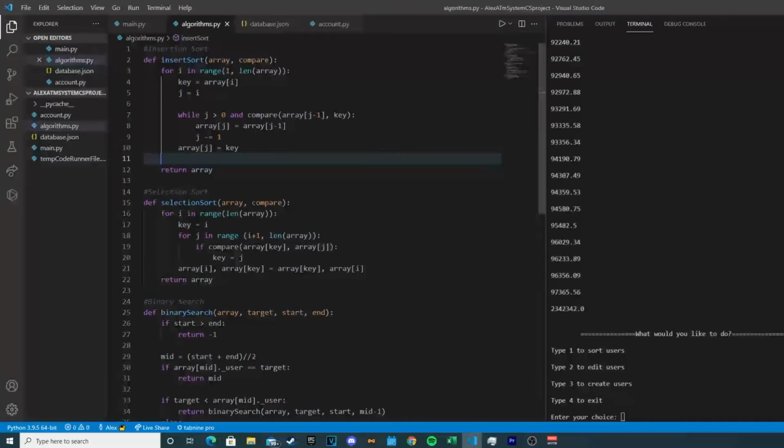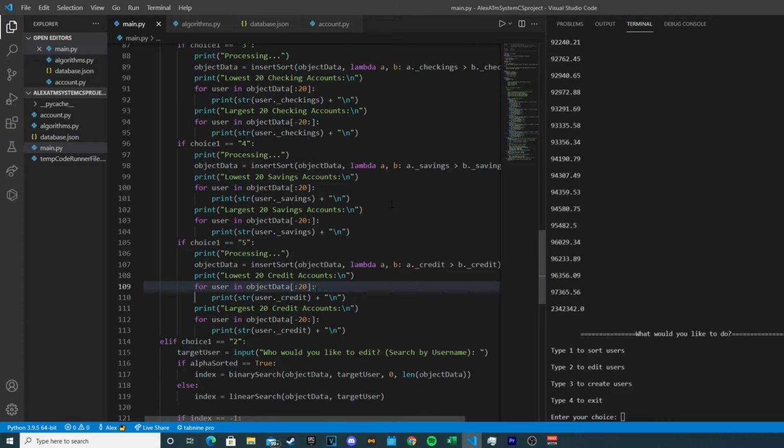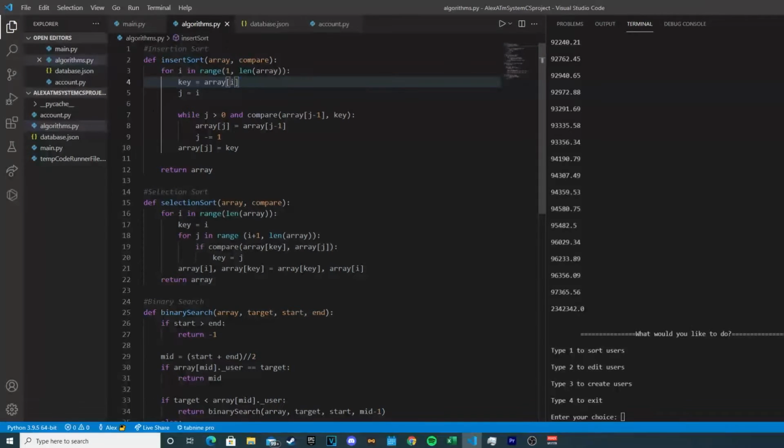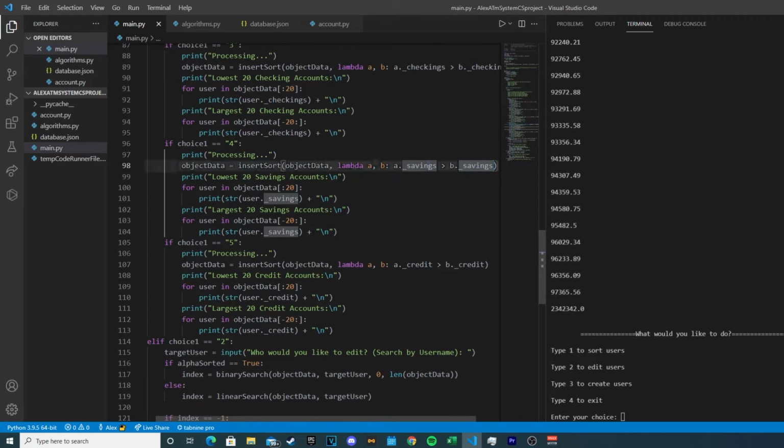Looking at this insertion sort function, it does look a bit different from what your typical insertion sort function would look like, and that's because I have this compare lambda function that I'm also passing into the insertion sort function. First I should probably talk about what it does. The lambda function is an anonymous function that essentially allows me to pass in a function as a parameter within this algorithm. You just declare the lambda function, this function takes in the parameters a and b, and it does the comparison of a's attribute and then b's attribute.